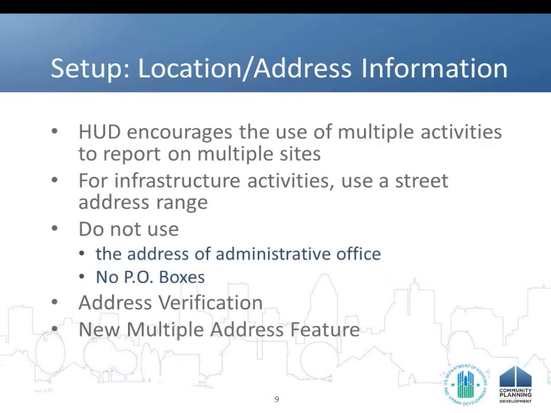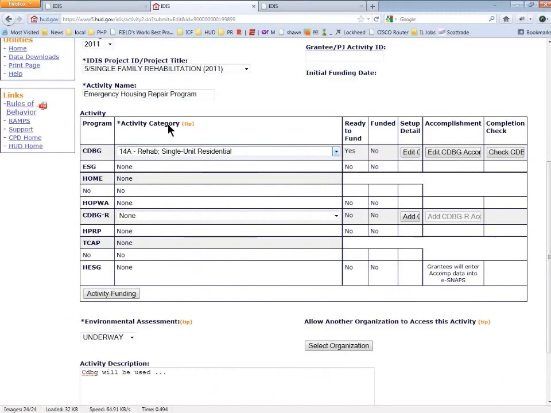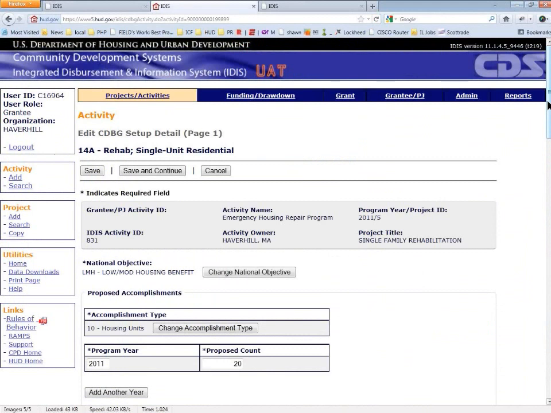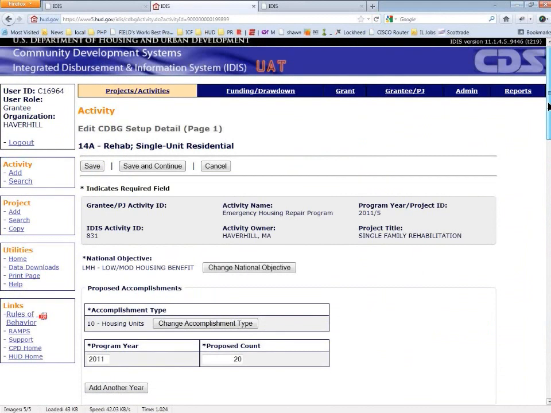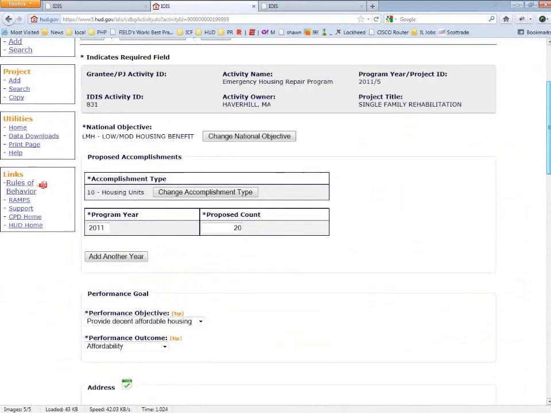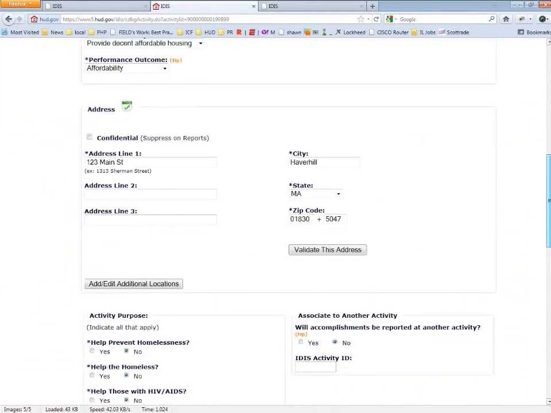Okay. One of the other issues that grantees are struggling with is providing enough location and address information. I'm going to switch back to IDIS so I can show you where that's at. Here we are back at this activity. We're going to click on Edit under Setup Detail, and it will be on the first page. This is pretty standard. It's going to be the same for all your CDBG activities. I'm just using a housing rehab activity because I want to show you a specific feature. And here's the address section right here.